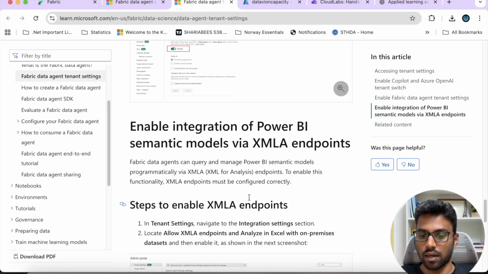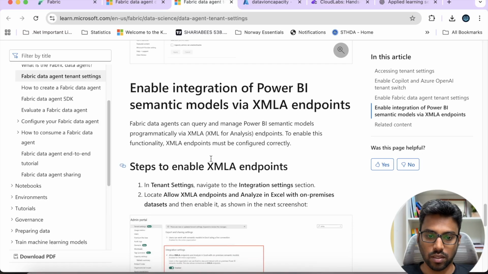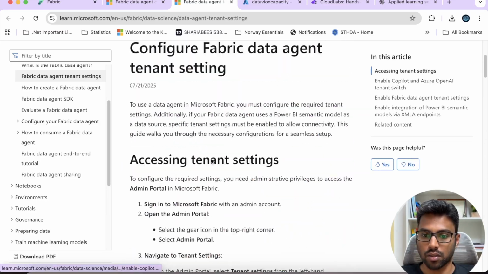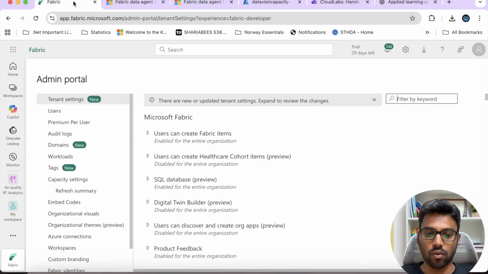Okay, the last setting. You can go through this. I'll share the documentation in the description so you can see the different settings at the admin and tenant level that you need to enable before you even hit create Fabric data agent. Once you have all these settings in place, and your capacity and tenant level settings are enabled, I think you're good to go.